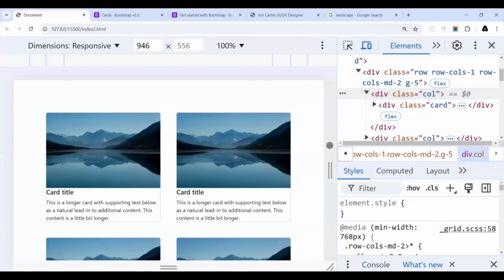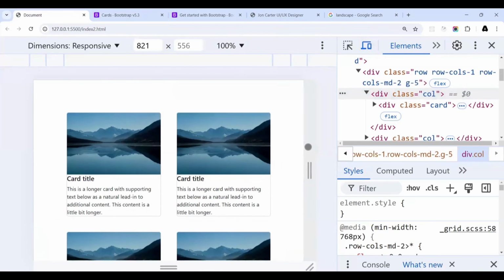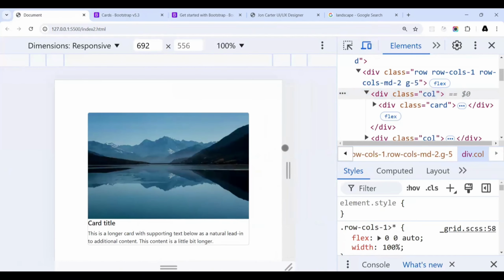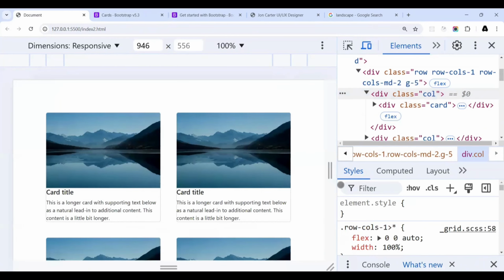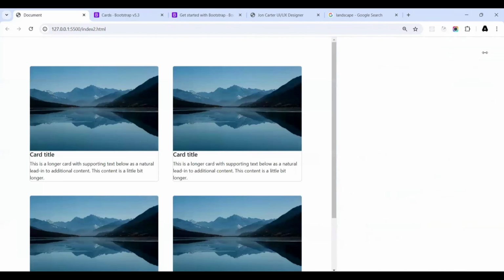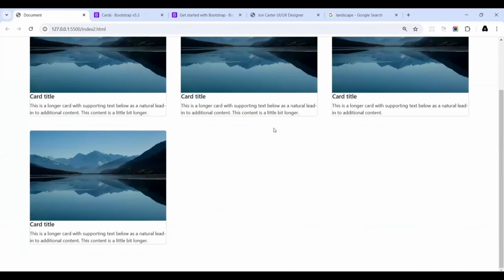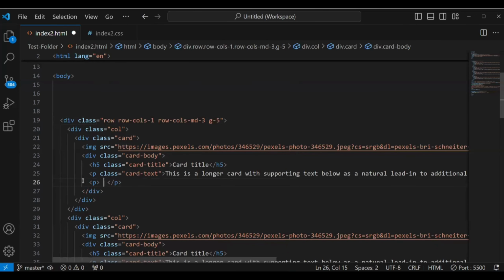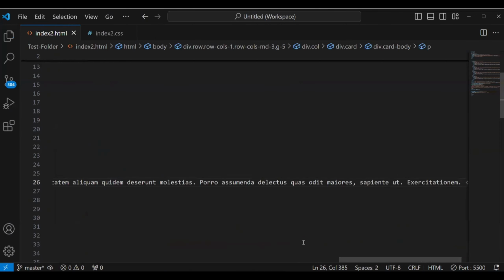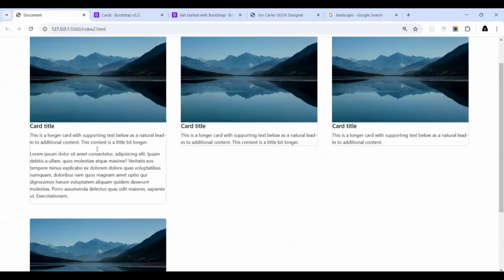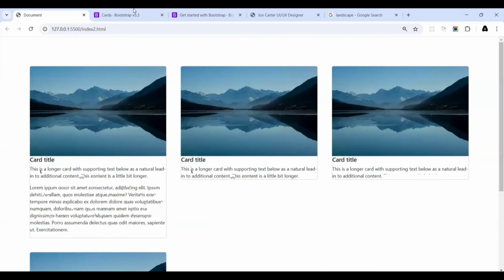Say, if I go less than medium, if I go less than 746, did you guys see, now I'm only having one card. Here I'm having two. Now if I want to have three cards, I should just make it three. When I did this here, I'm having three cards. This first card has more content. That is the reason why the cards are coming out uneven.